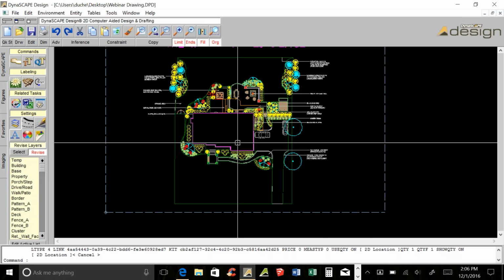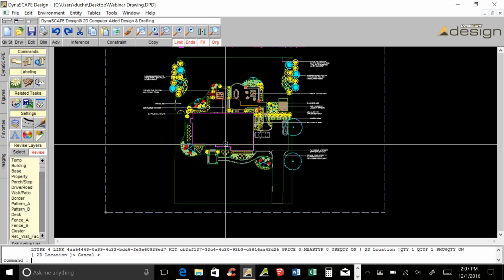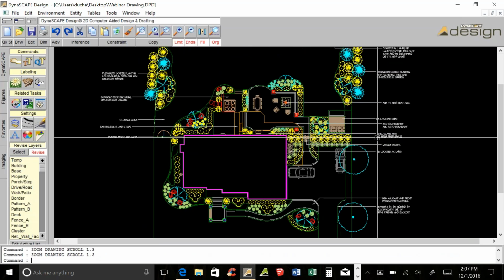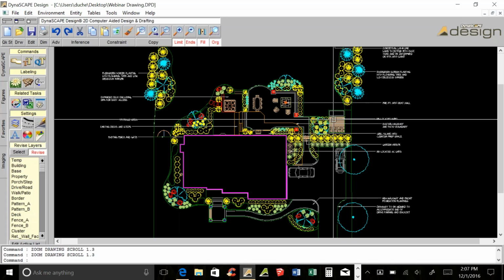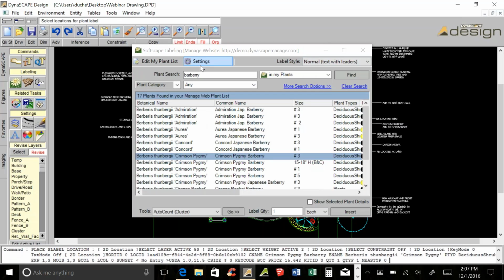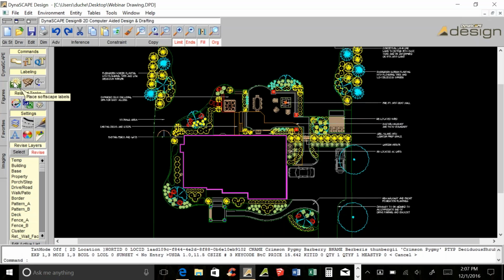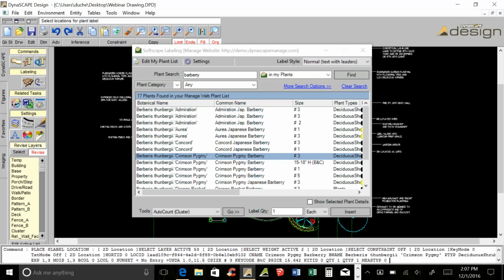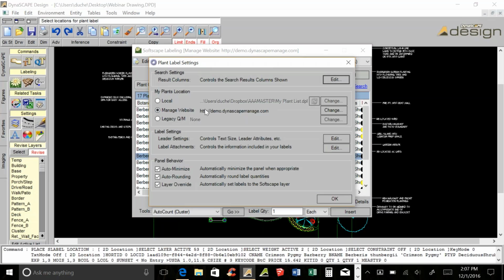So what I want to do is show you a drawing that I just did for a customer, but we didn't do any plant labeling on it, which is perfect because I'm going to do some plant labeling and material labeling that we can send into an estimate. The two things you use to label are the little daisy, and I guess these are pavers or blocks or something. In the plant labeling, when you go into settings, you want to make sure that this says Manage Website, and then this is the link to where it will pull from.